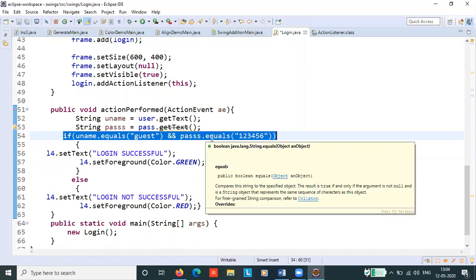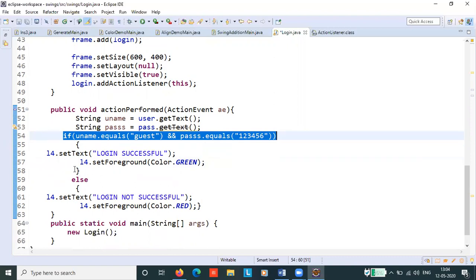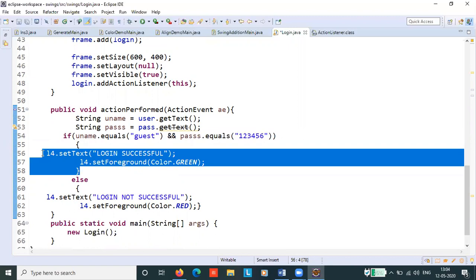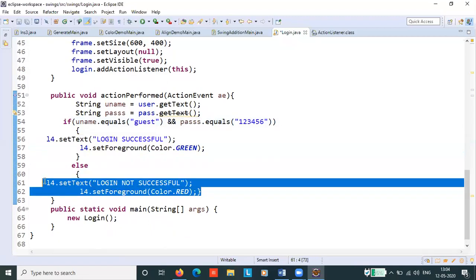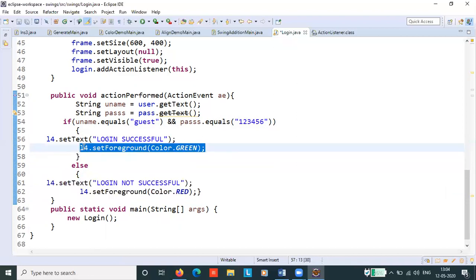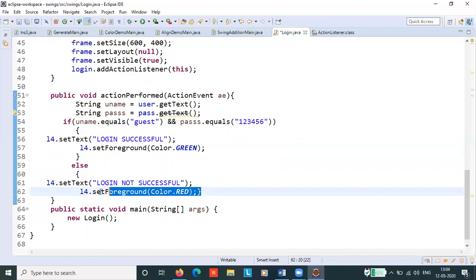If this is true, then we are displaying the message login successful. If the username and the password don't match, then we are displaying the text login not successful on the label L4. So L4.setText will display the message. Then we are setting the foreground color of our label to green if successful. If unsuccessful, then we are displaying it in a red color. Right? Let us run the program so that you understand how it is working.